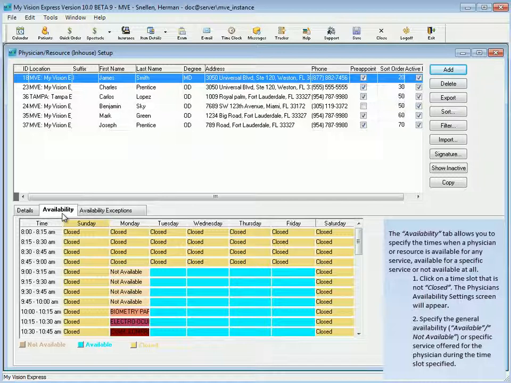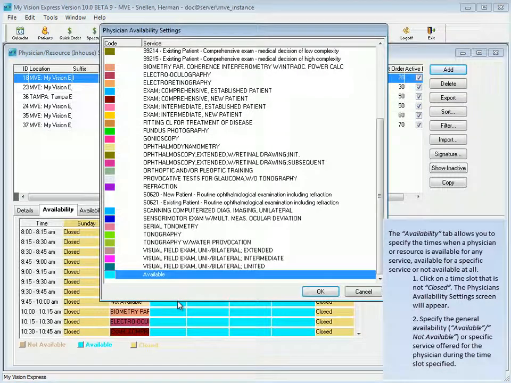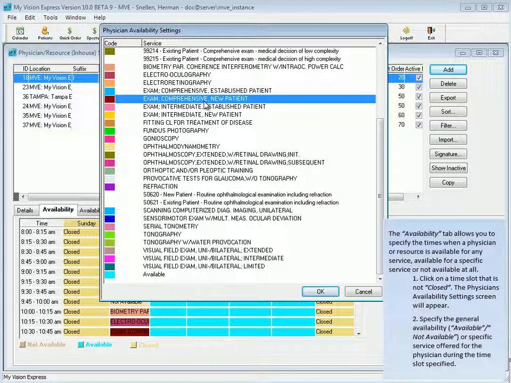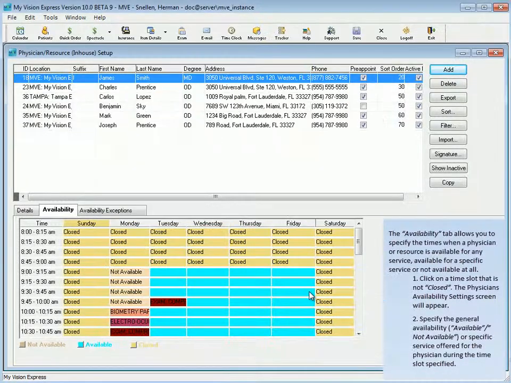The Availability tab allows you to specify the times when a physician or resource is available for any service, available for a specific service, or not available at all. Click on a time slot that is not closed. The physician's availability settings screen will appear. Specify the general availability, available, not available, or specific service offered for the physician during the time slot specified.